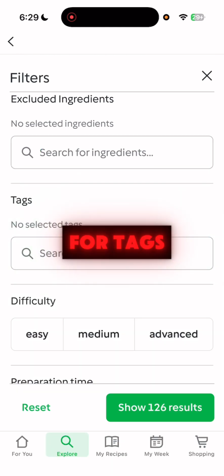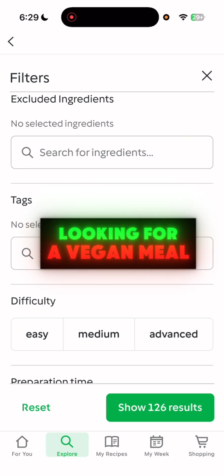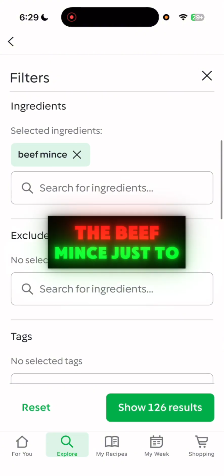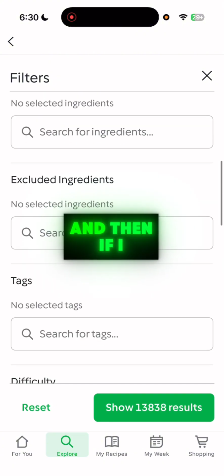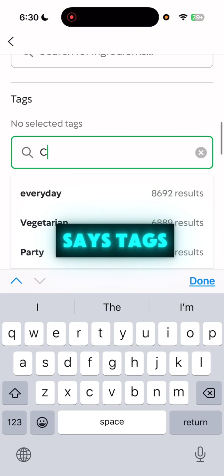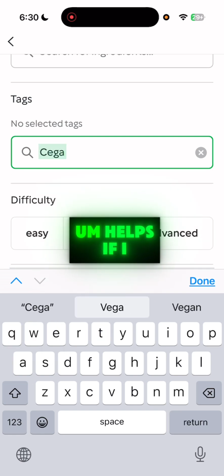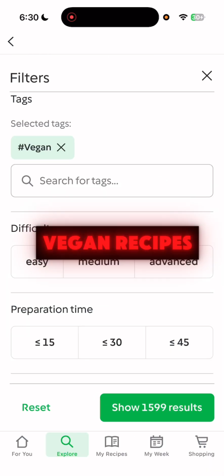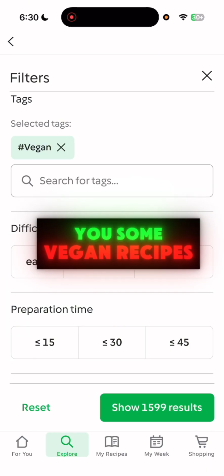You can also search for tags. So if you were looking for a vegan meal, you could type in vegan in there. If I take out the beef mince just to show you, and then if I go back to where it says tags, helps if I type it in correctly. And you can look for vegan recipes, and it's going to show you some vegan recipes.